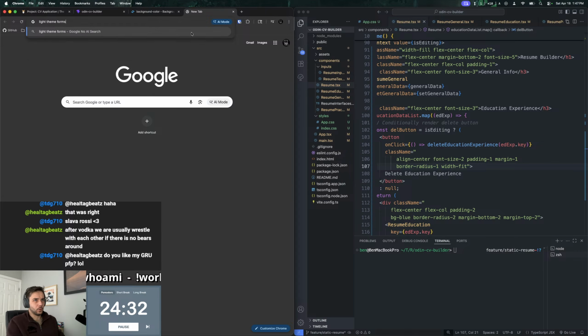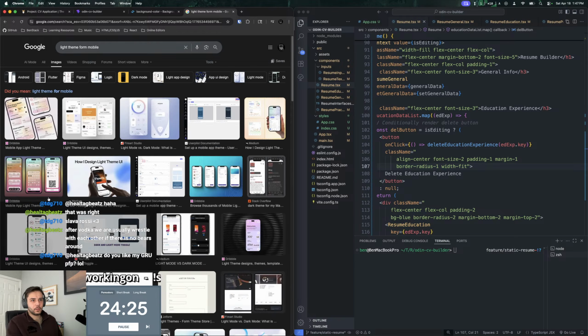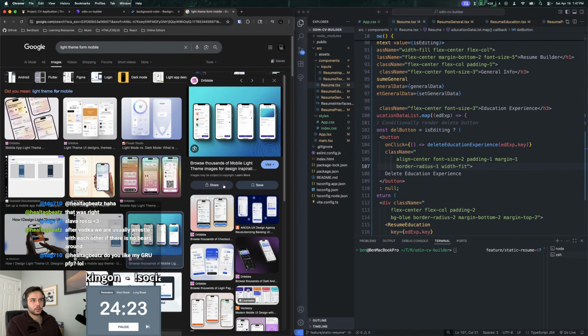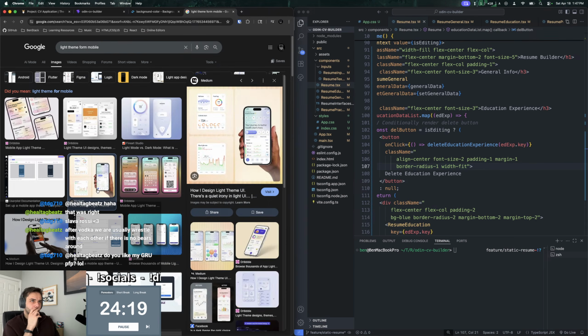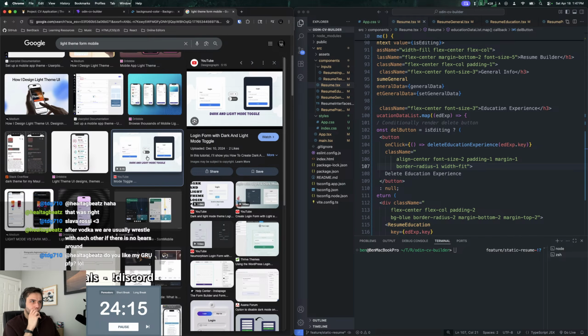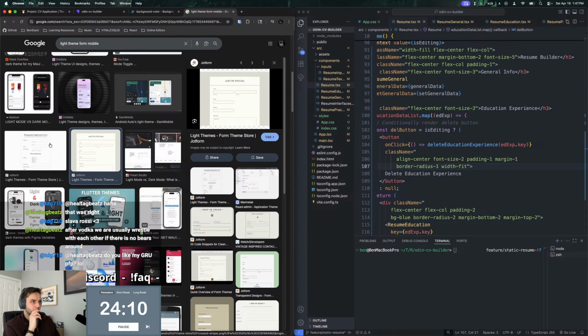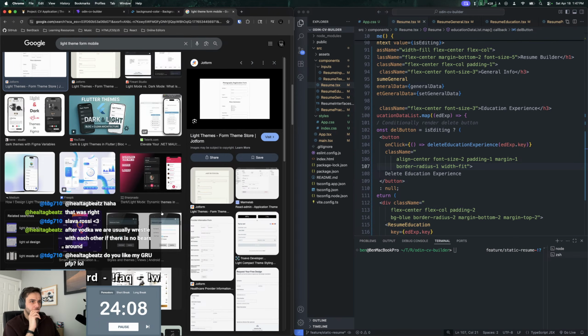Light theme for mobile. I could maybe just do an outline or something, right? These are too intense. I could also add a dark mode too. I didn't really consider that.